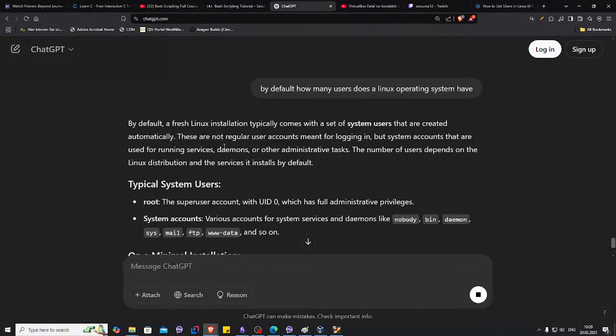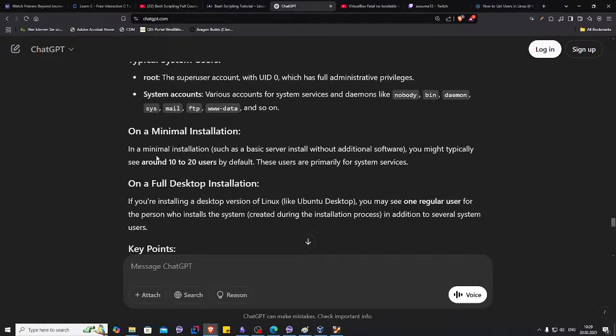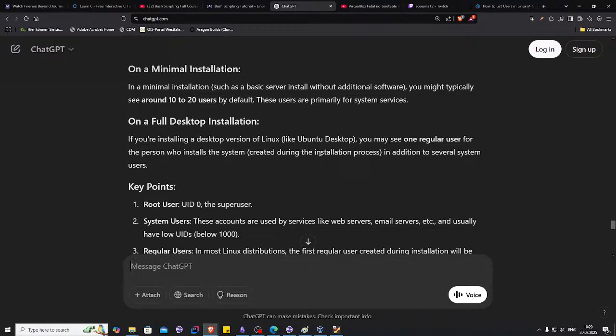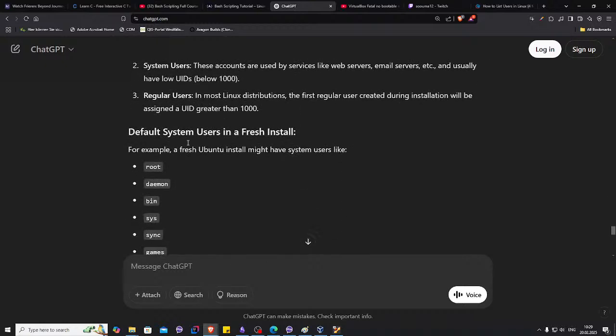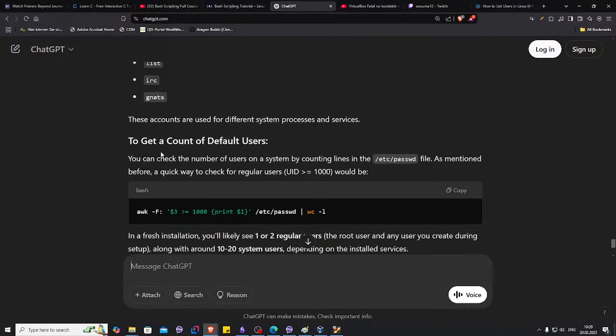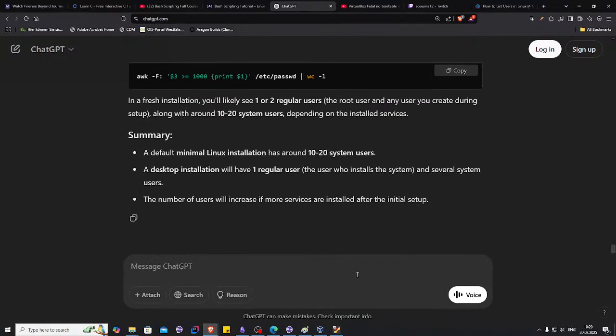By default, a freshly installed Linux comes with a set of system users that are created automatically. They're not regular user accounts meant for login, but system accounts that are used for running services, daemons, and other administrative tasks. Okay. Full desktop installation. Debian. So yes, I thought so. But I want to check for the added users.